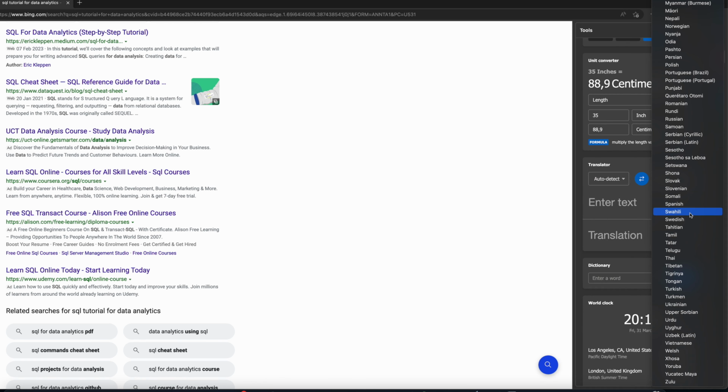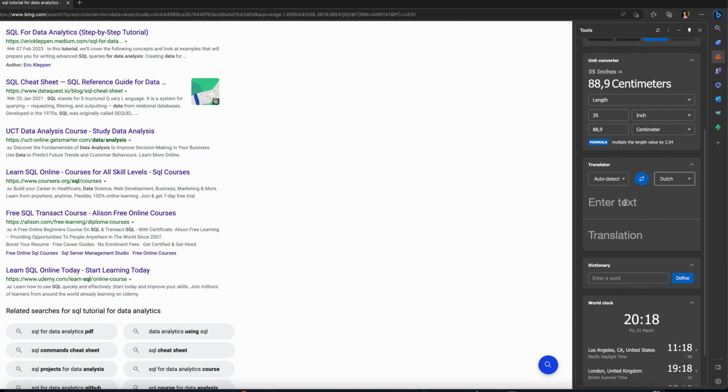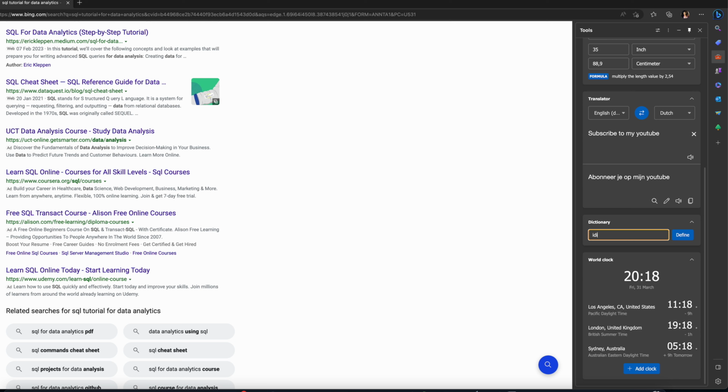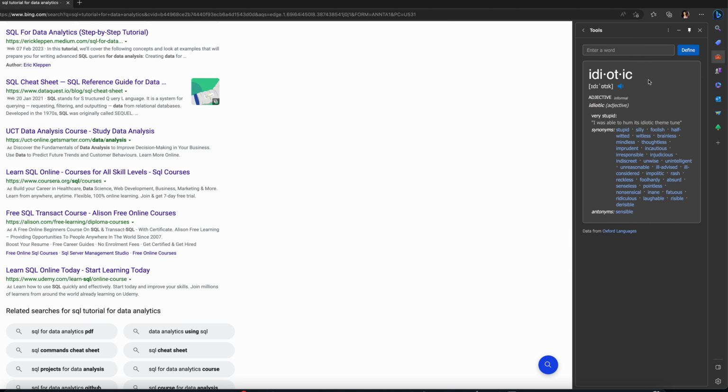Translator is another good one. I don't think I use translator as much, but I'm sure a lot of people will use a translator quite often. Dictionary is another good one to have as well. If you don't know what a word means, head on there, type it out, and it will give you the definition. And obviously, if you use Microsoft 365 apps, well, you can access some apps through here.